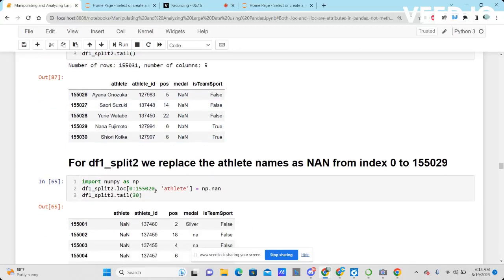So I go from 155031, that many we have, to 155020, and for the athlete column, I give None. That means all of these will become None. Okay. So now I'll come to the joins. I have now two data frames. In one data frame, I have athlete, all the names. In the other data frame, I have athlete, most of it None. So athlete is the only common thing between them.